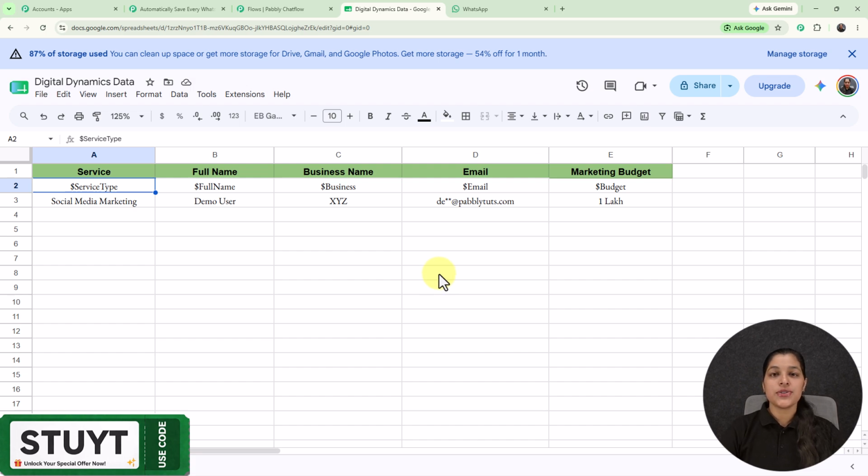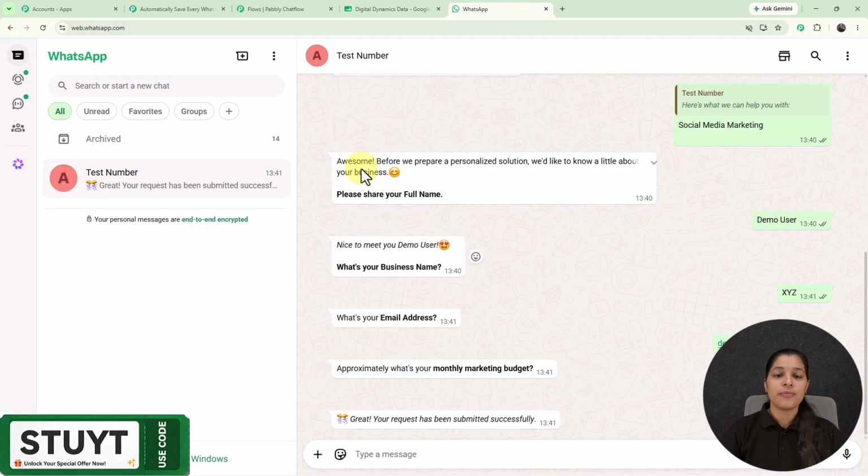So now you can also do this by just using one and only automation tool, that is Pabbly Chatflow. And you don't require any coding or technical skills for creating this automation, by using which you are adding your WhatsApp lead to the Google Sheet and saving them. Now let me show you how I have created this chatbot. So for that you have to move towards the flow page with me.